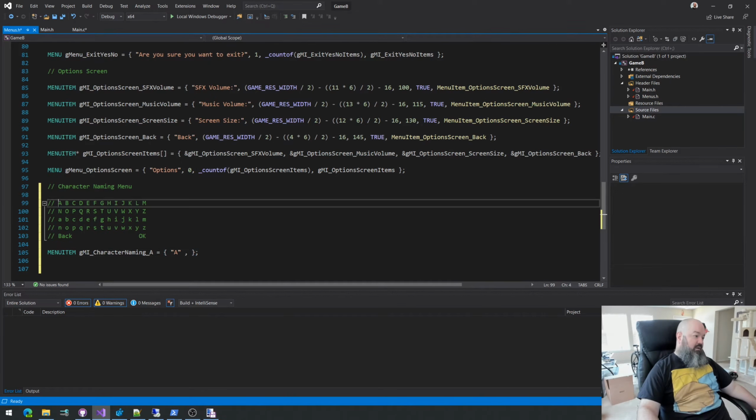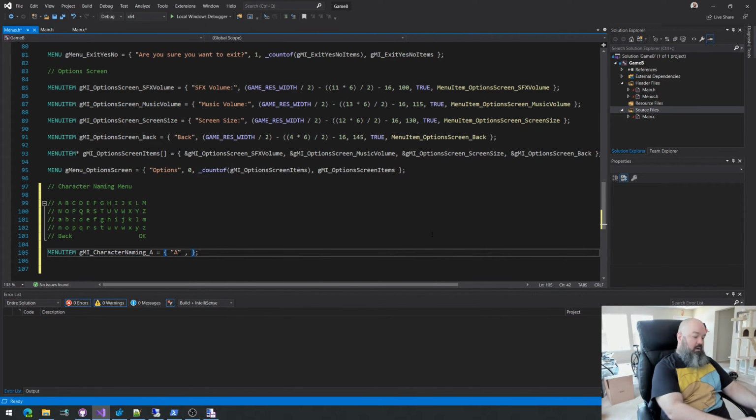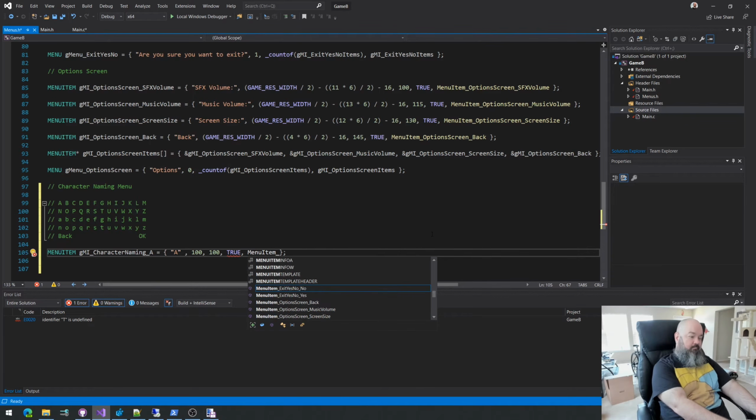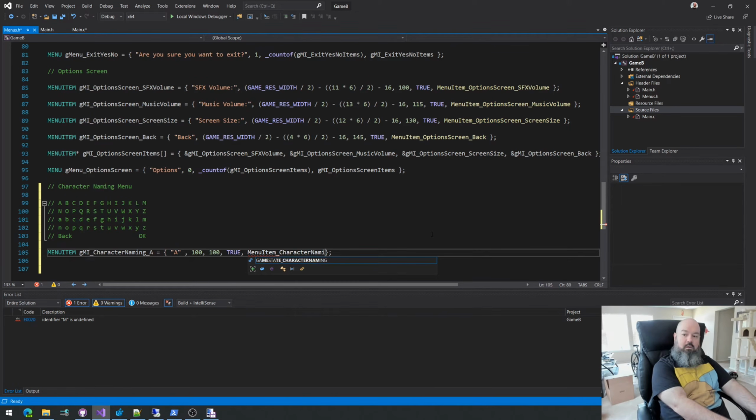We could add all of these things up and do the arithmetic necessary to find where the exact center of the screen is. But for right now, I don't care. I'm just going to start it at an x coordinate of 100 and a y coordinate of 100. We'll just start there. We've got to start somewhere, right? And then we need enabled is true, and menu item character naming add.